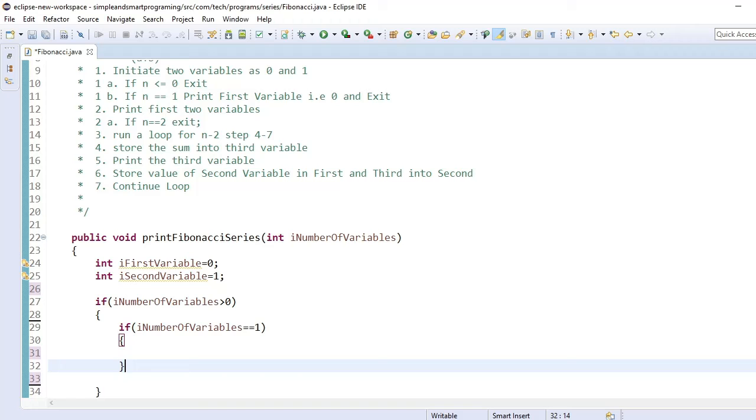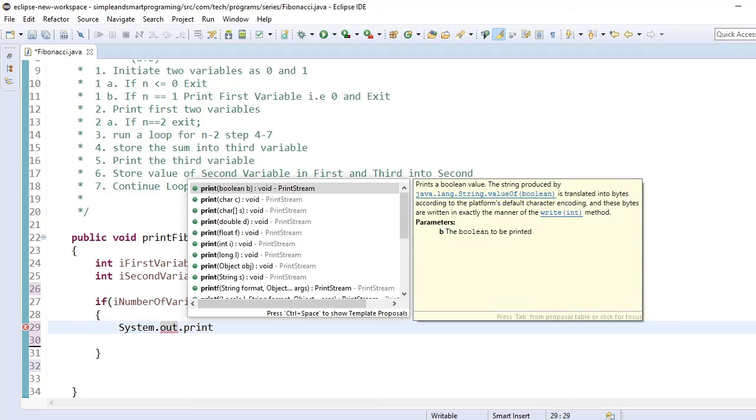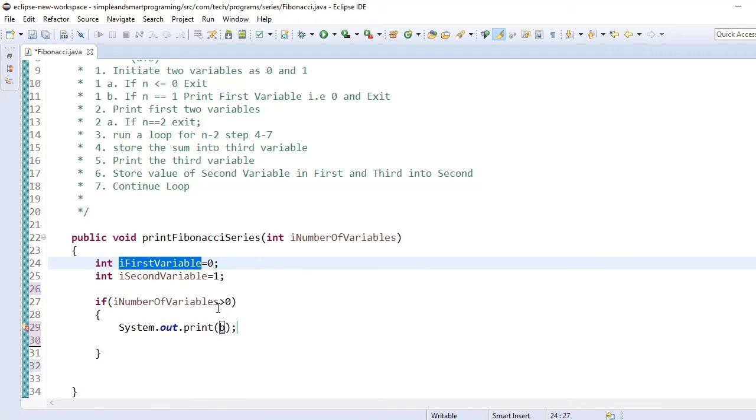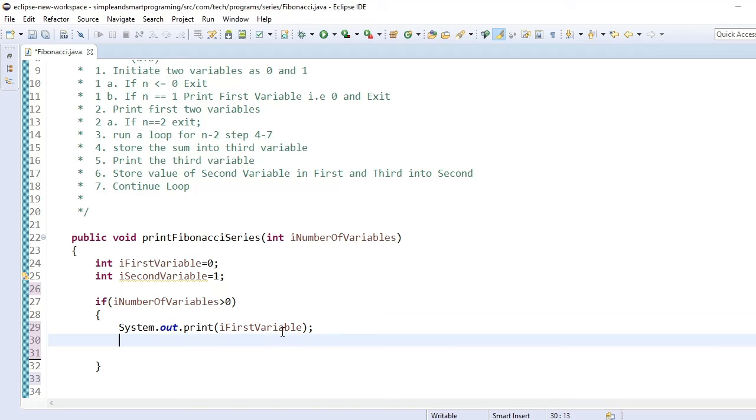Or we don't require this because if it's more than 0, it will always be 1. So we'll say System.out.print the first variable. By default the first variable will always be there, because if the number of variables is more than 0, the condition is already satisfied. It's an integer. So now we'll check for the second condition.